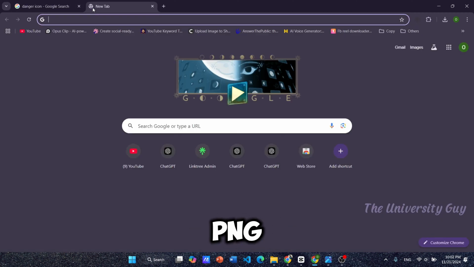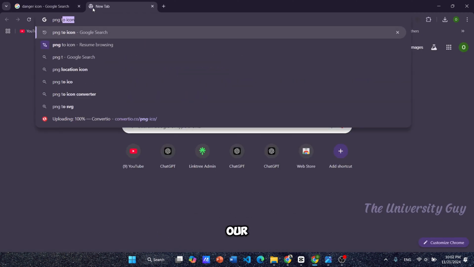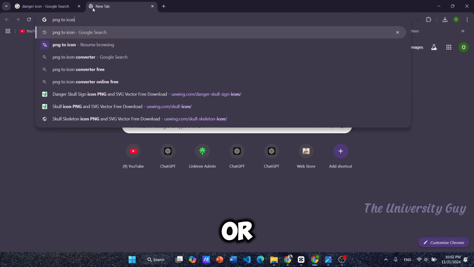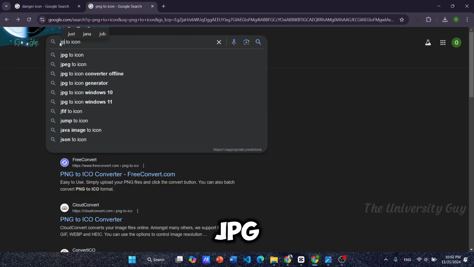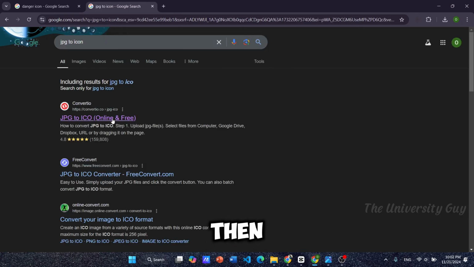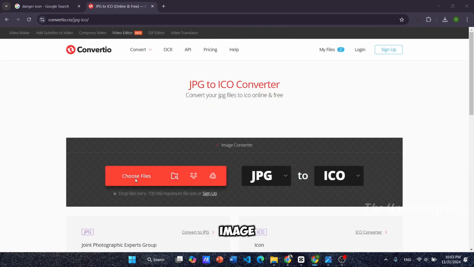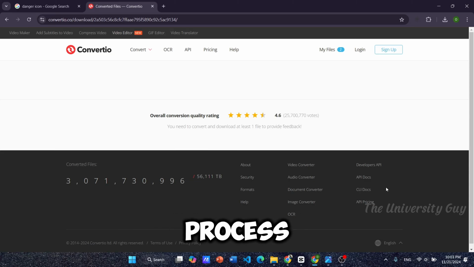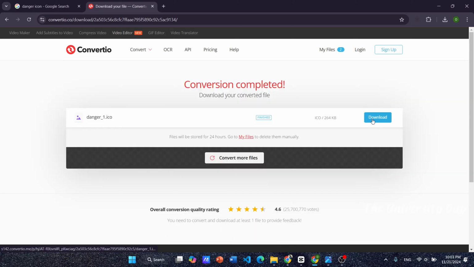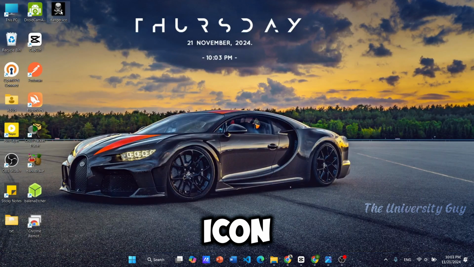Then search for a PNG to icon converter, because our downloaded image is in JPG or PNG format. If your image is a JPG, search for a JPG. Then go to the first website and upload your image. Then press the convert button. After finishing the converting process, you can download your icon file. Here is my converted icon file.